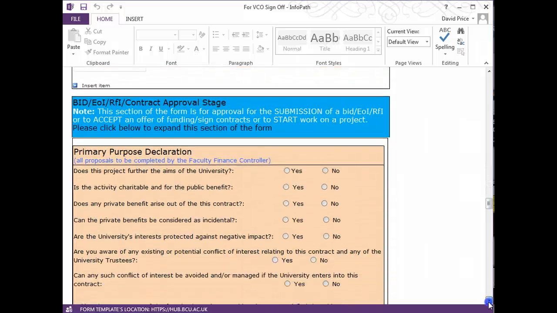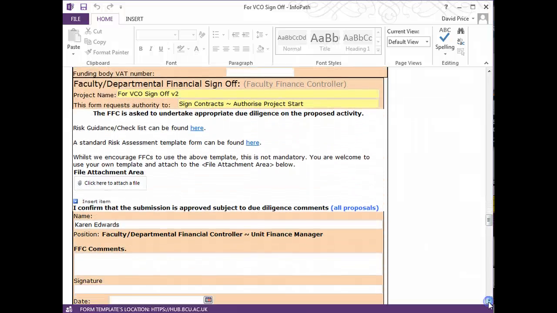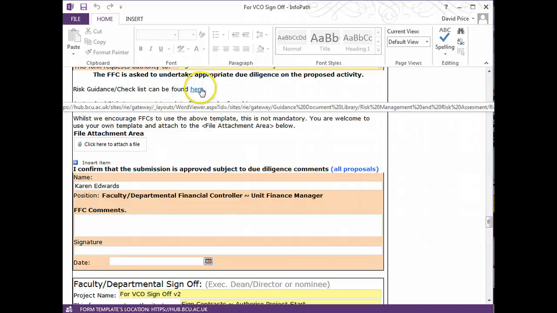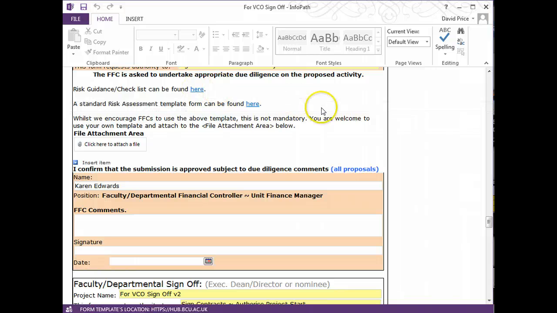The next stage we come to where there are some changes is around risk assessment. We've changed the risk assessment forms themselves, changed the guidance we've produced to the risk assessment. There's some guidance that you can obtain by clicking the button there. We've produced a template risk assessment form. This is a completely separate form to this. It's up to the faculty finance controllers if they choose to use that, or there should be some sort of risk assessment undertaken on the project.